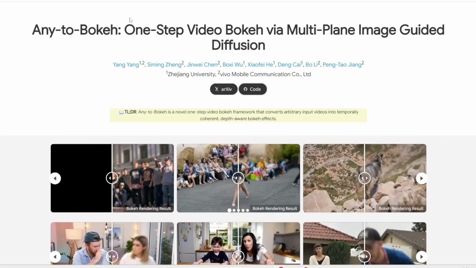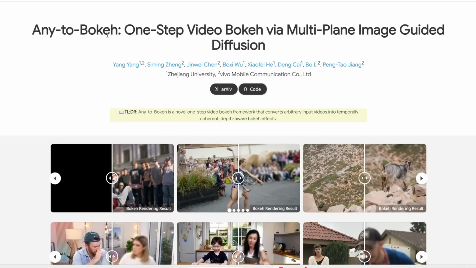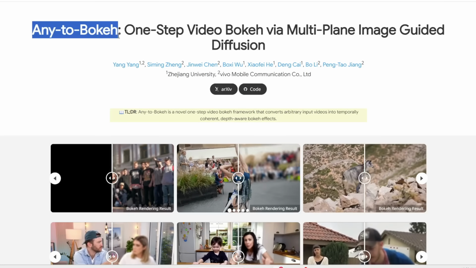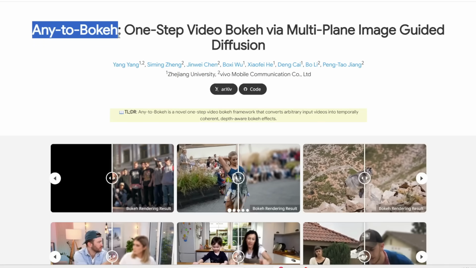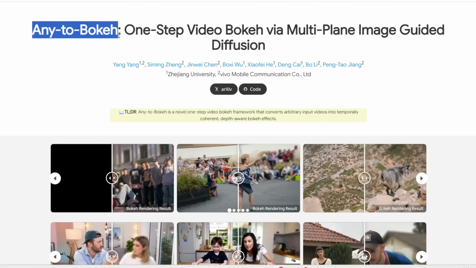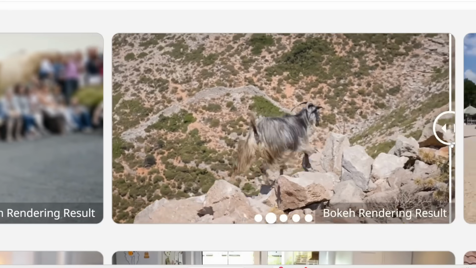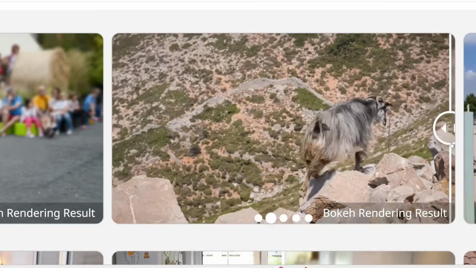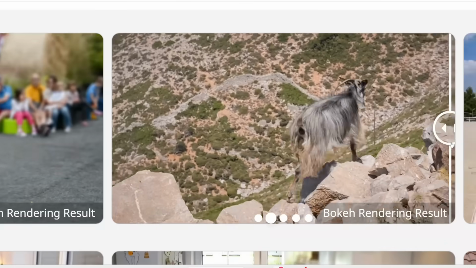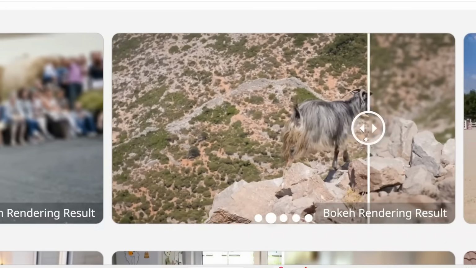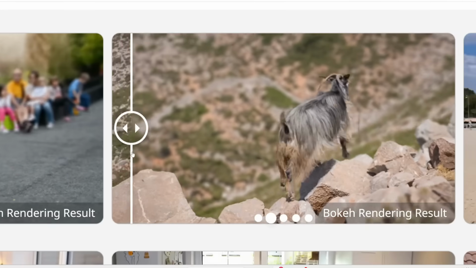Next up, this AI is also incredibly useful. It's called Any2 Bokeh, and this allows you to add bokeh, or basically a professional blur effect, to any video. So here are some examples. Alright, so let's say you have this video of a goat. Notice that the background is super sharp. If you want to make the goat stand out more, then you can plug it through this AI to blur the background, and here is what you get.